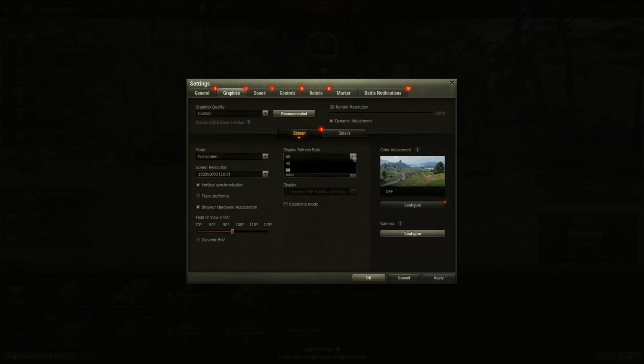Display refresh rate. Mine was at 40. However, I'm sure my display supports 60, so I just updated it to 60. Interface scaling. Says auto at one time.